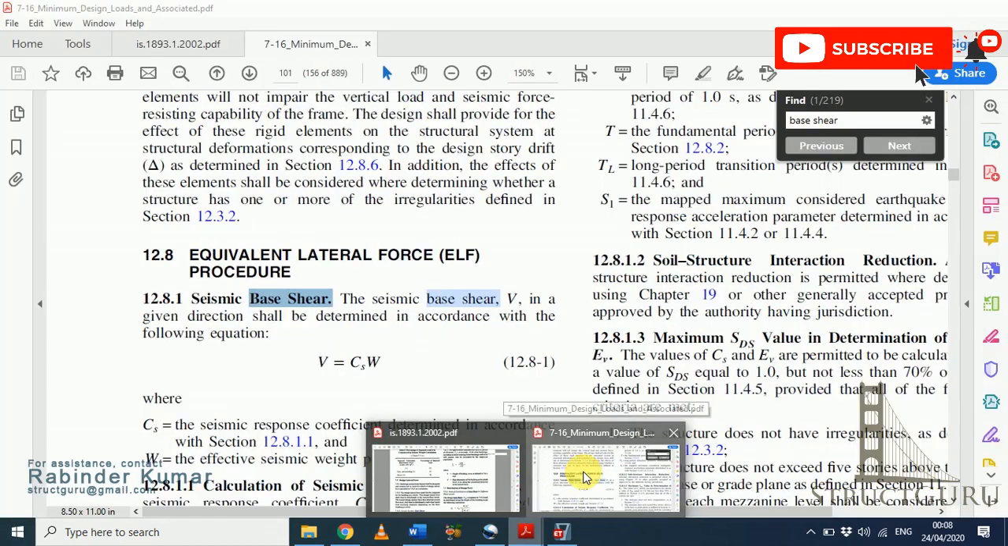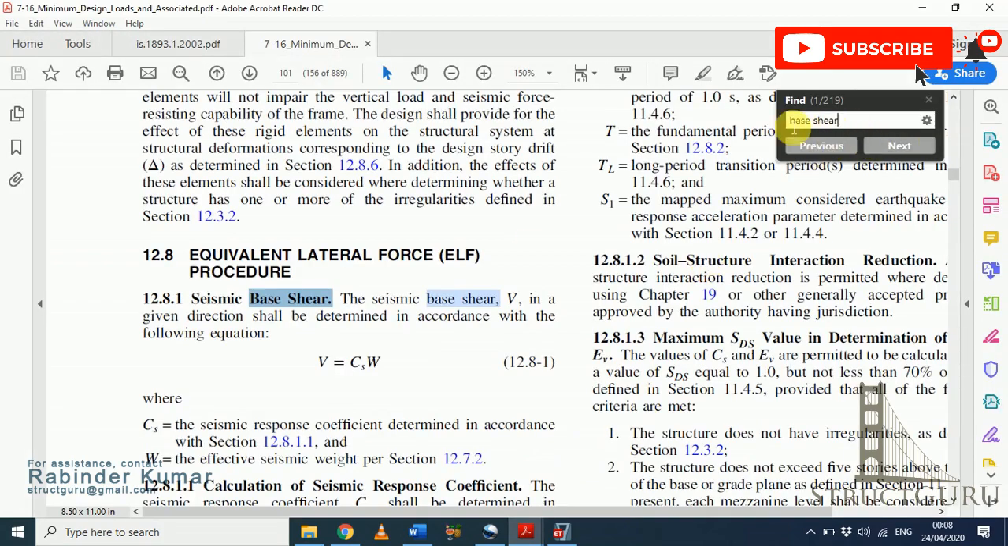Go and open the ASCE manual. First type base shear and you will be here. So here you can see the equation for base shear is written, which is V equals Cs times W, where Cs is the seismic coefficient and W is the seismic weight. So how much seismic weight do we have to include in our structure? For this you have to click on W, the effective seismic weight. So how much weight should we include for our lateral load calculation? So click this link.